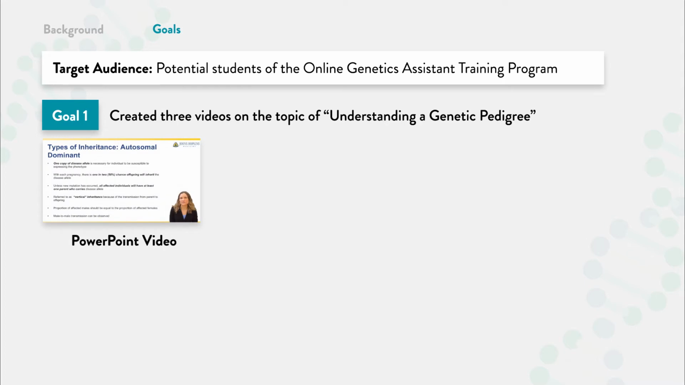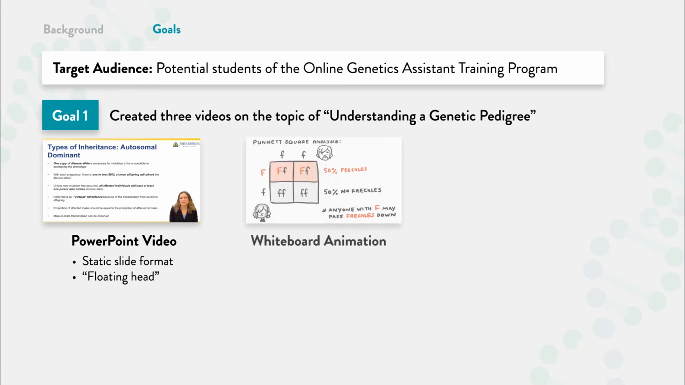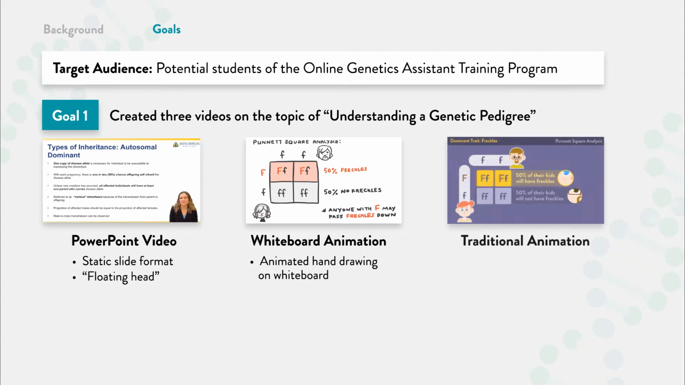The first video is a PowerPoint video based on the current training program lectures. These videos are PowerPoint lectures with a floating head in the bottom right corner. The second video is a whiteboard animation, which virtually mocks a hand drawing on a whiteboard. The action of drawing is the only animated part of the video. The third video is a traditional animation, which is the 2D flat vector animation with animated characters and graphics.